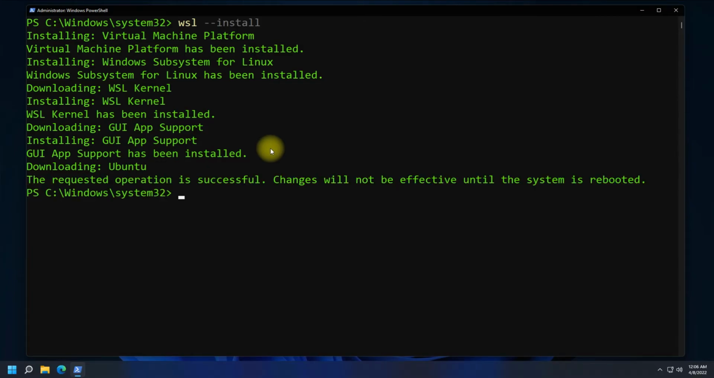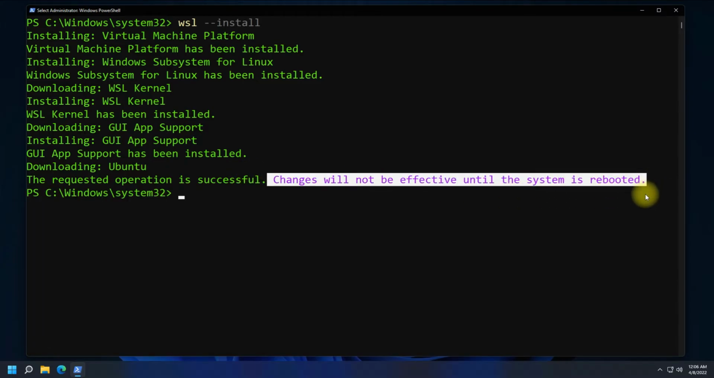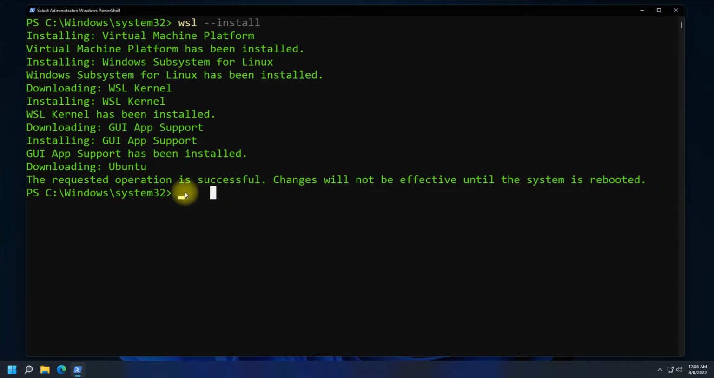It's done. Once you see the requested operation is successful, you are good to go. Exit PowerShell and reboot your system for changes to be effective.